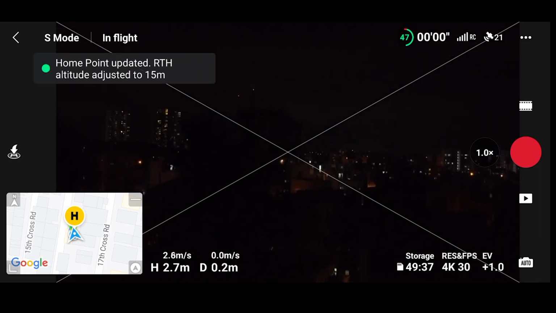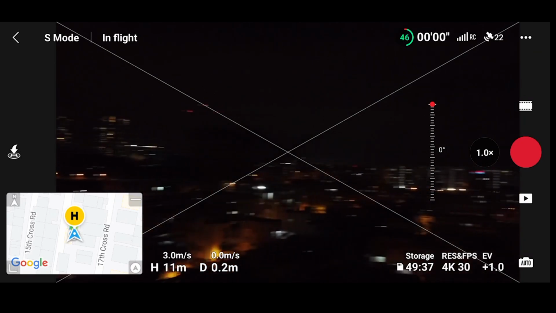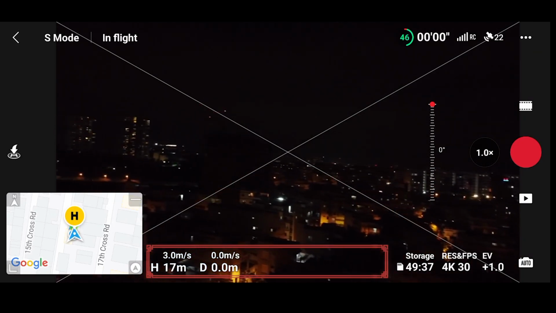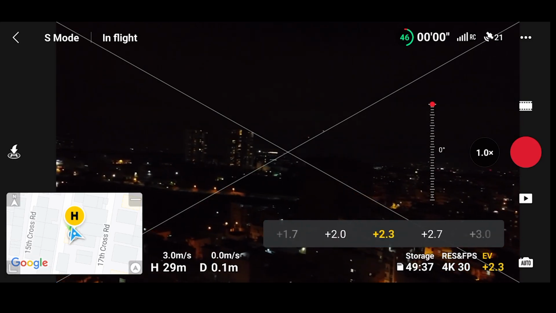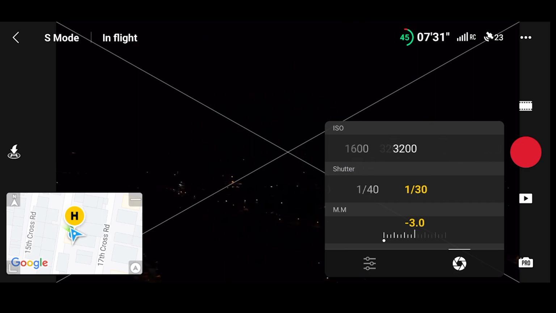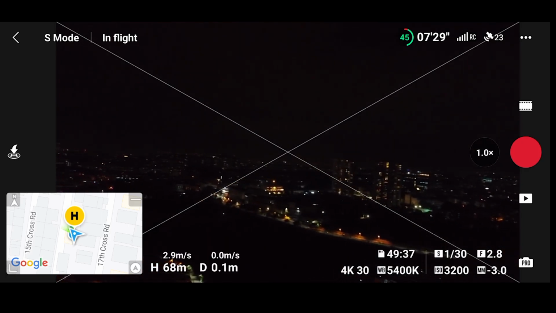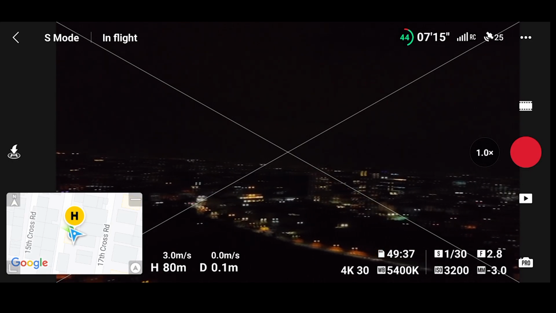After doing this process, you can see that our drone has already bypassed the 15 meters, and the max altitude has been set to 500 meters. Even in the height, you can see that our height has exceeded more than 15 meters, and we could not find any bug or anything. So you're safe to update your DJI FLY App.